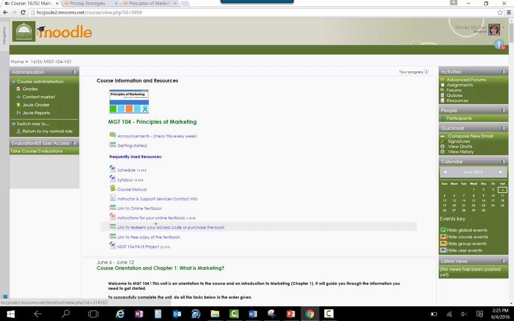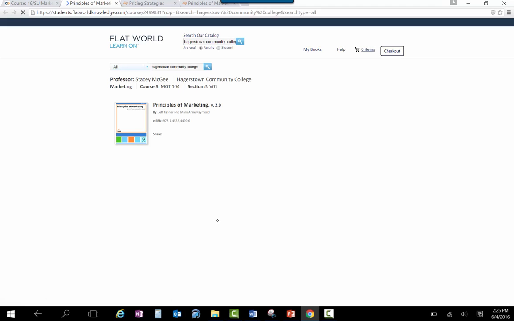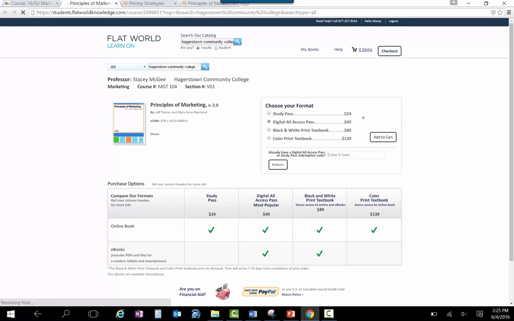Now, let's talk about the textbook for a second. I have a link here. I have instructions. If you bought an access code at the bookstore, this is where you go to redeem that access code. I have the course set up, and this is the book. There's a couple of options, so if you bought that all access pass at the bookstore, you just go right here to where it says I have an access code, and you put it in. You can also purchase other options, like the study pass, which is just the online book, which you can read online for $24.